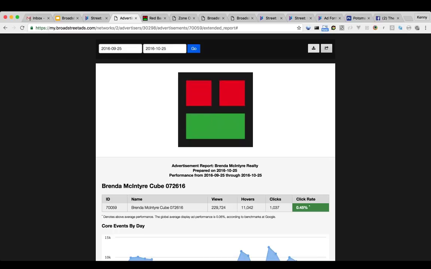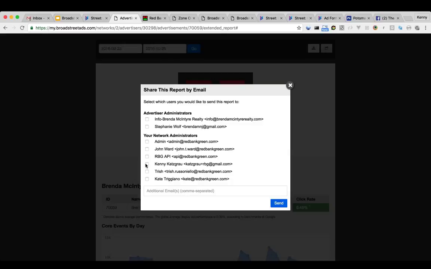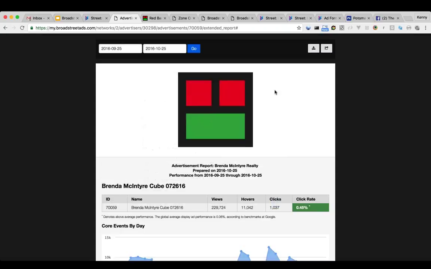So let me see if I can... Before you get out of that, Kenny, I wanted to point out one other thing, which I think is pretty cool.